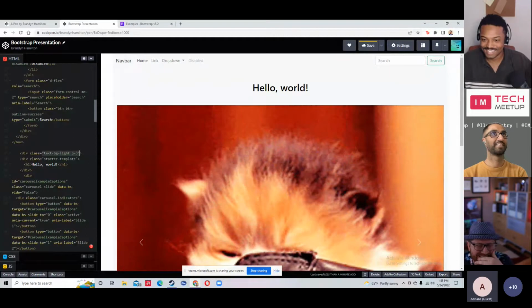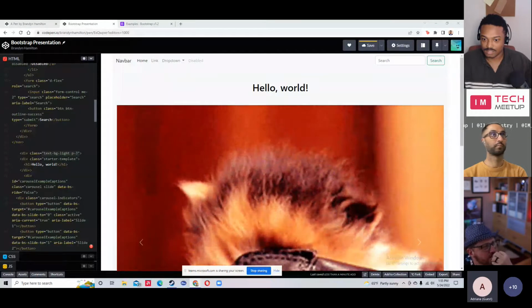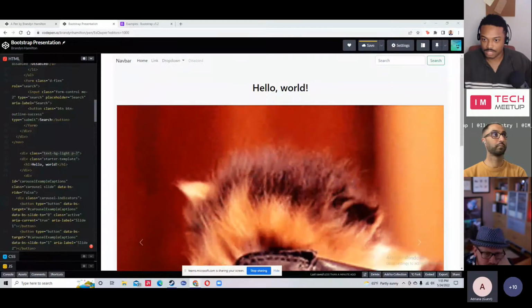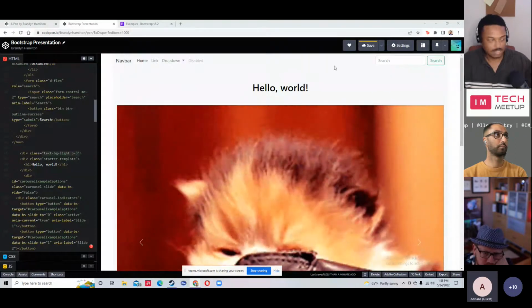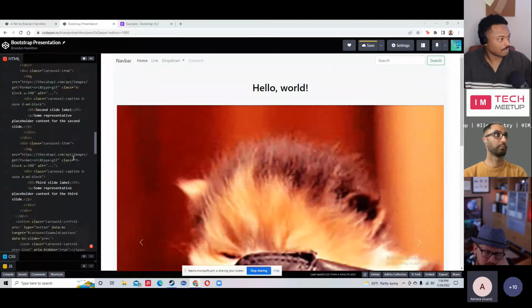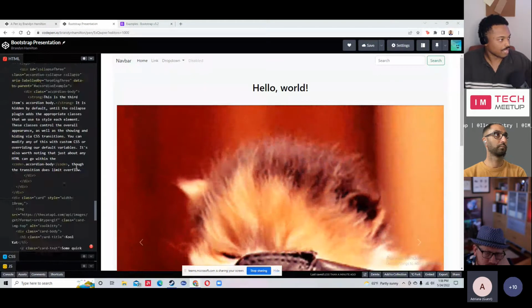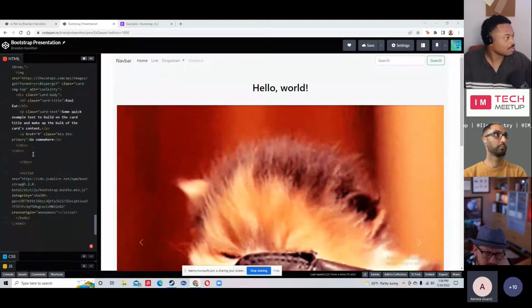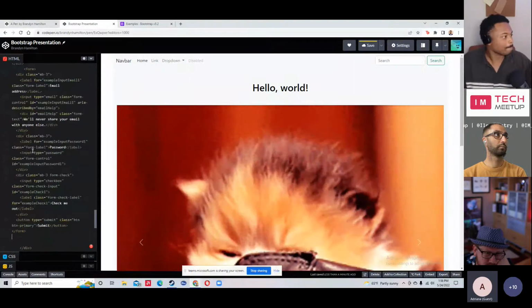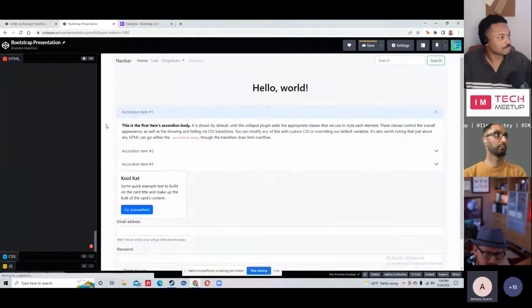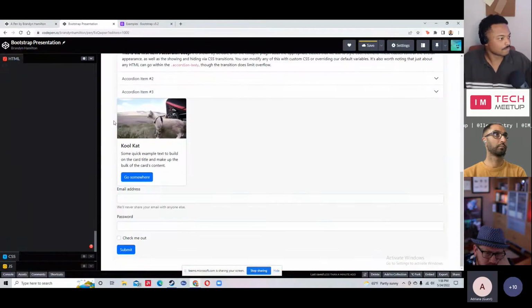Let's see. A pretty common component to be using is maybe a form. You can have site users enter in email and password. Let's get this copied and pasted in. Pretty quick, pretty simple, and pretty easy.